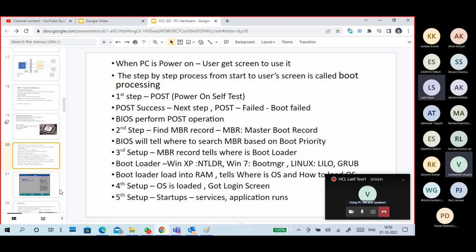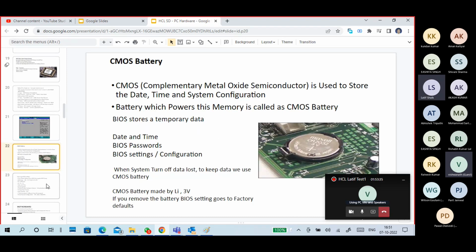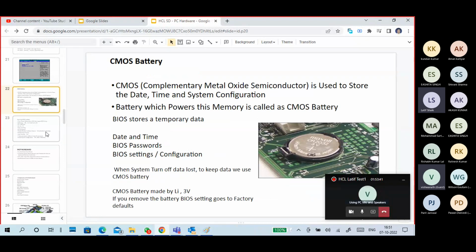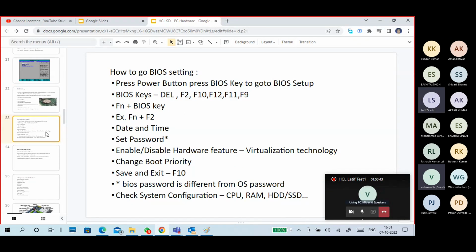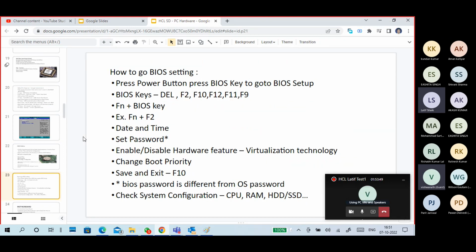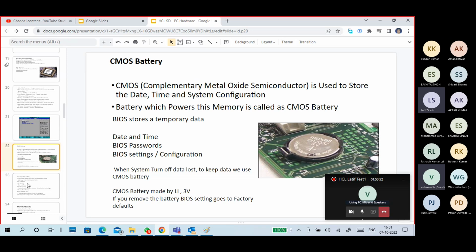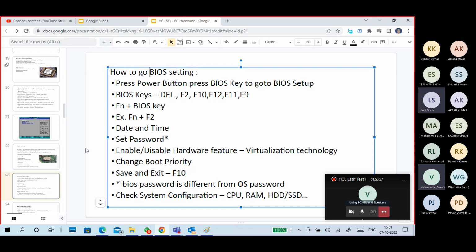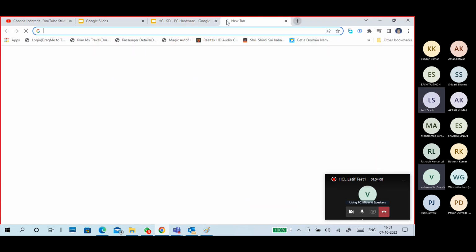Next, we did not complete two things. One is what BIOS settings are and how to go to BIOS settings, and the CMOS battery. Because I explained boot processing, diverting back to this one was difficult, that's why I cut there. Guys, this is the BIOS settings. What is a BIOS setting? So you can go to this.